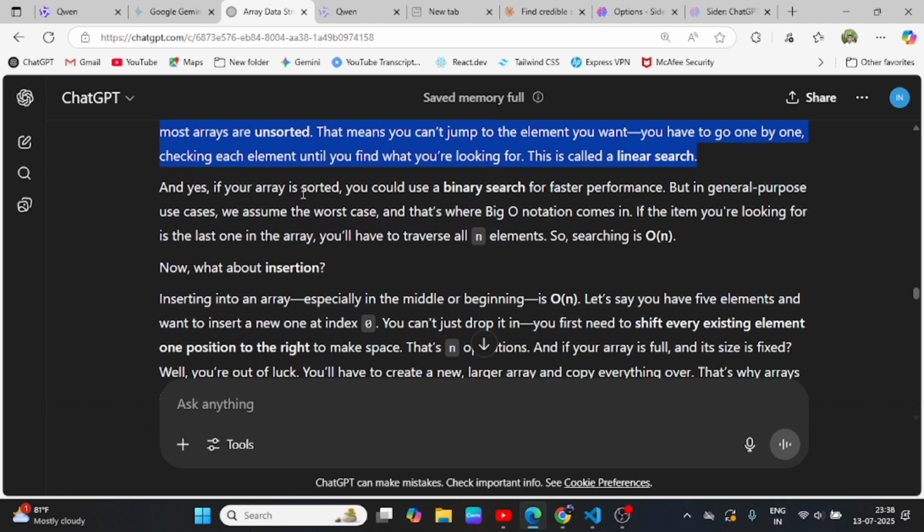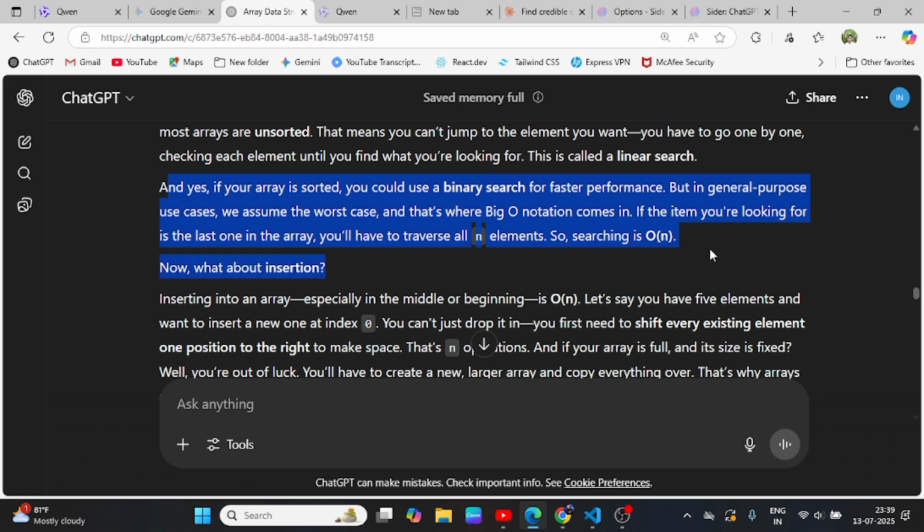And yes, if your array is sorted, you could use a binary search for faster performance. But in a general-purpose use case, we assume the worst case, and that's where big O notation comes in. If the item you are looking for is the last one in the array, you will have to traverse all n elements. So searching is big O of n.